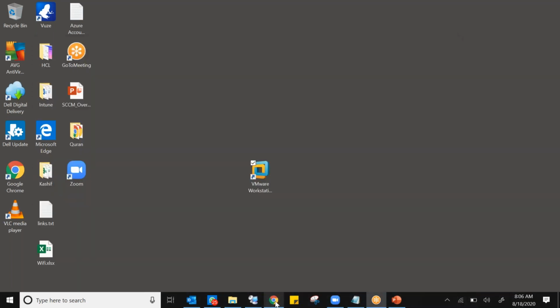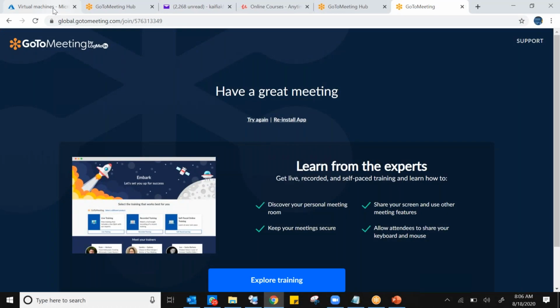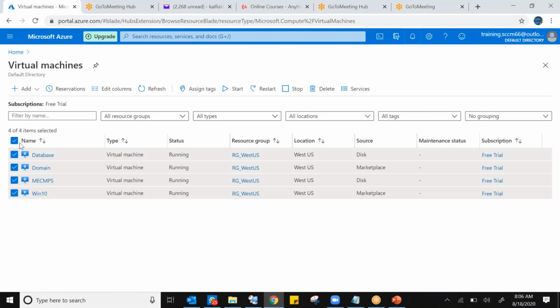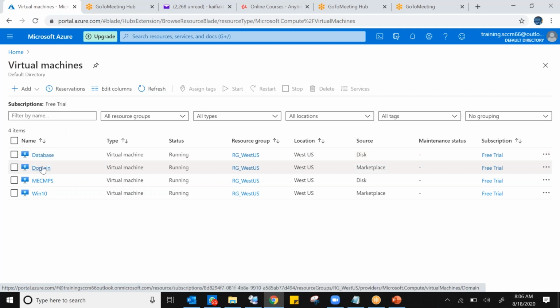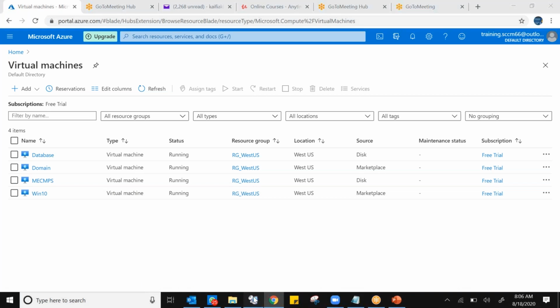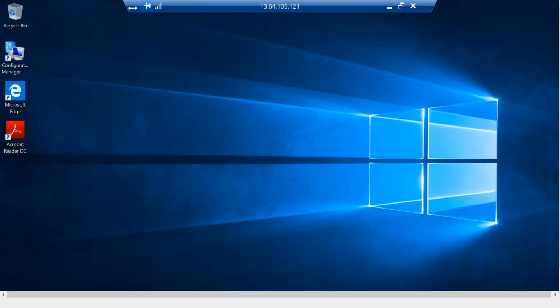Now, if you want to see my Azure lab, then this is my Azure lab, wherein this is my free trial account. I have subscribed for a 30 day free trial, and I created 4 different computers: database, domain, SCCM, and Windows 10. And these are now connected. I think they are connected.